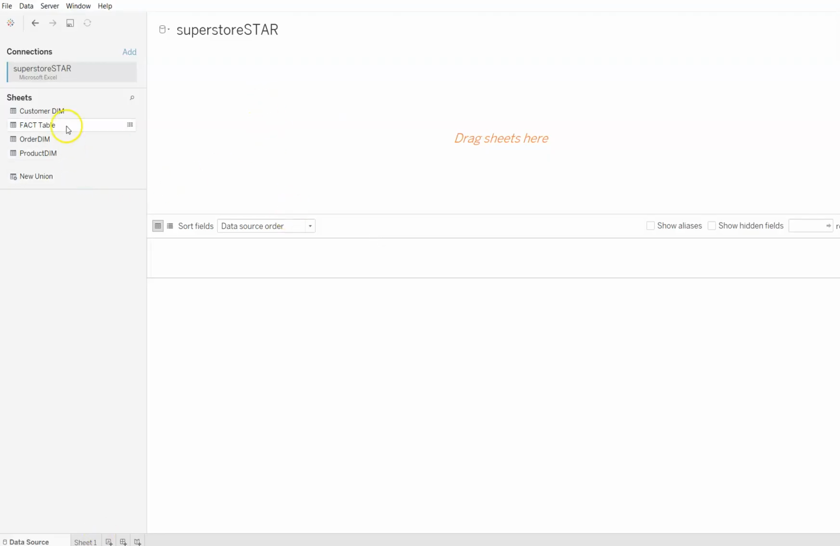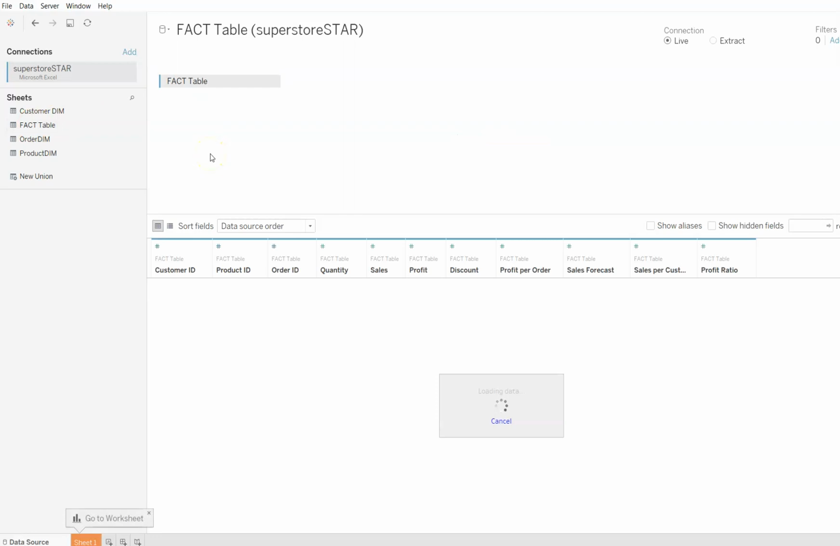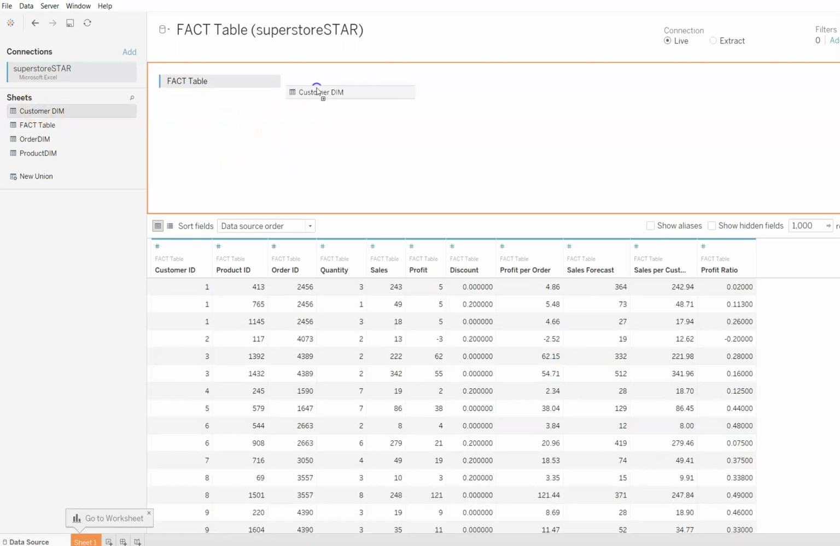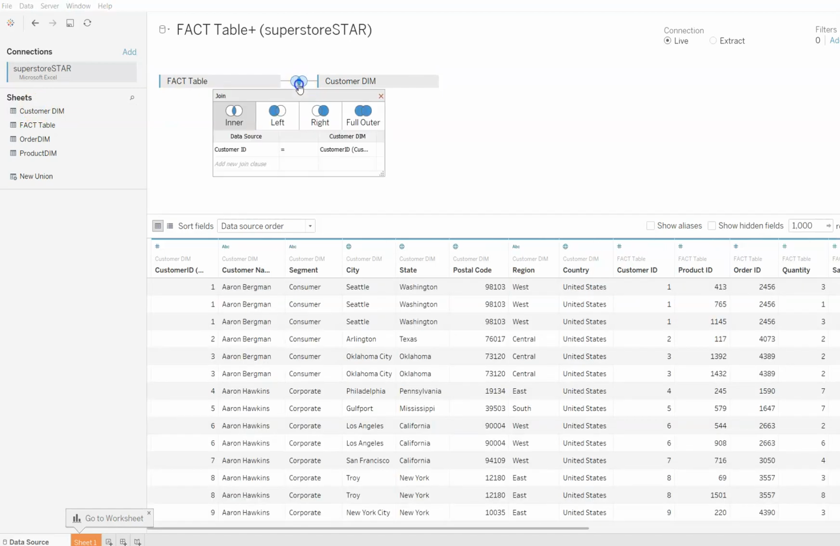Okay, there we go. Notice we have a customer dimension, a fact table, an order dimension, and a product dimension. Notice my inconsistency here with the space. I'm going to pull the fact table in first, so always pull the center of the star in first. Then I'm going to pull the customer dimension in, and if everything matches up, it should be joining right here on customer ID, which it did.